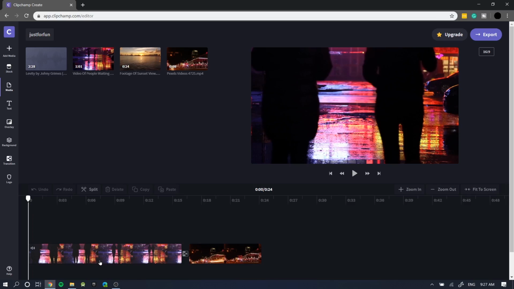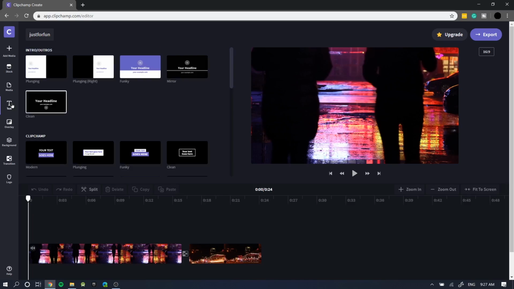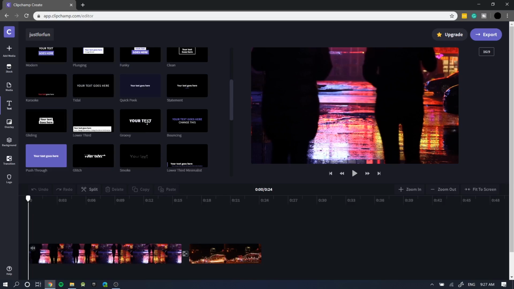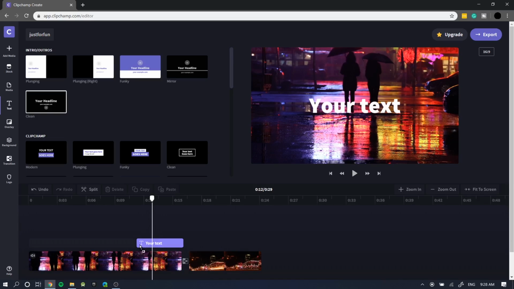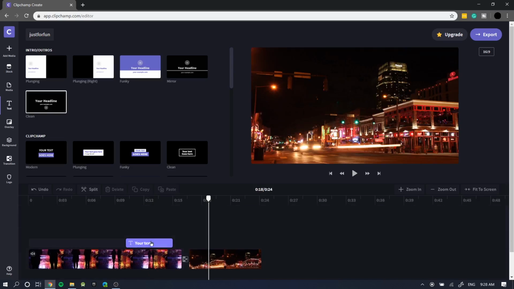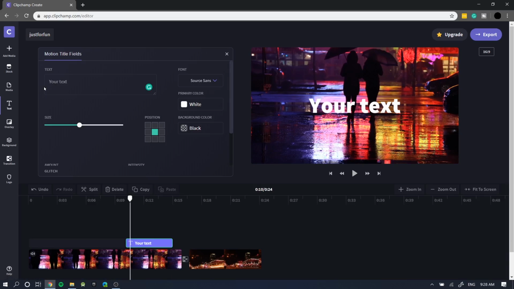Now let's suppose you want to add a text to your clip. You can go into the text tab and select from one of these texts. I'm going to pick the minimal text. I'm going to take this and simply drop it into the timeline over the place I want it to be. I can also change the position right here, and if you click on this, you can edit the text you want to be there.